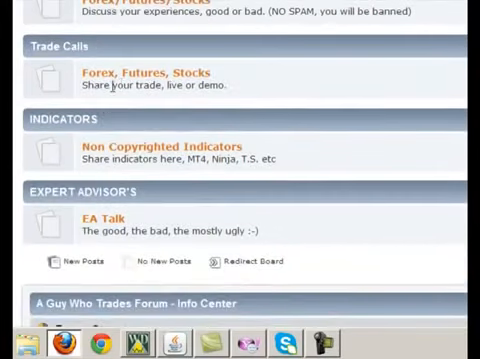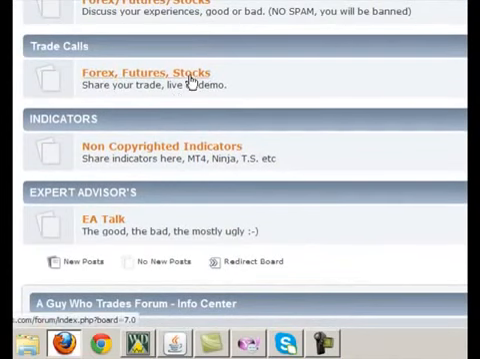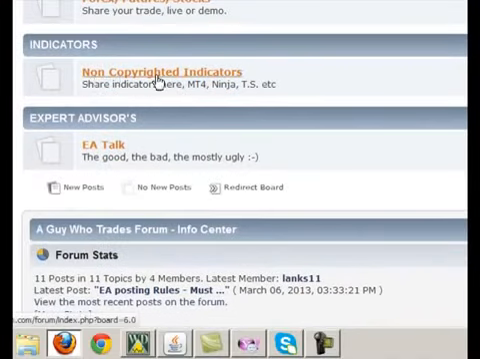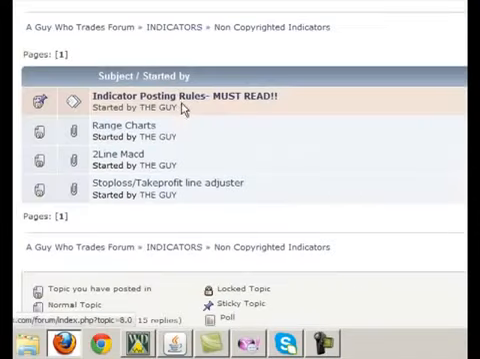Trade calls, if you want to share Forex, futures, stocks, options, baseball cards, whatever. Put whatever you like in there. Just let us know if it's live or demo. And then indicators. I think I've got just the ones I've been sharing in there. So I've got the range charts, the 2-line MACD, and then the stop loss line adjuster that everybody seems to want. So that's in there as well.